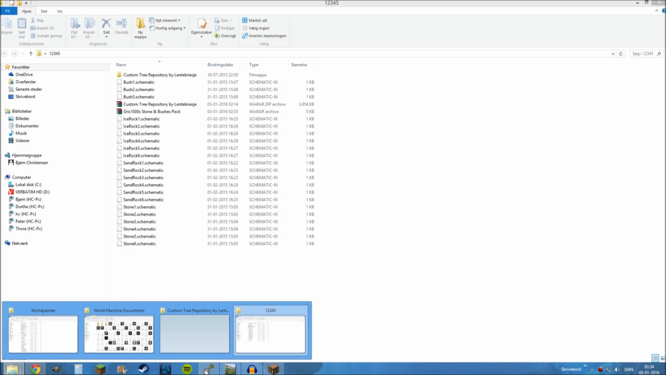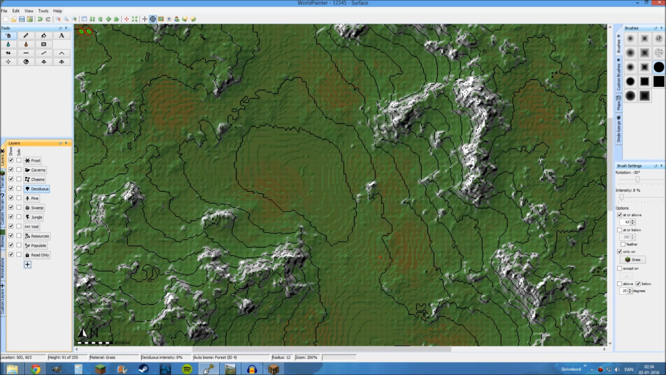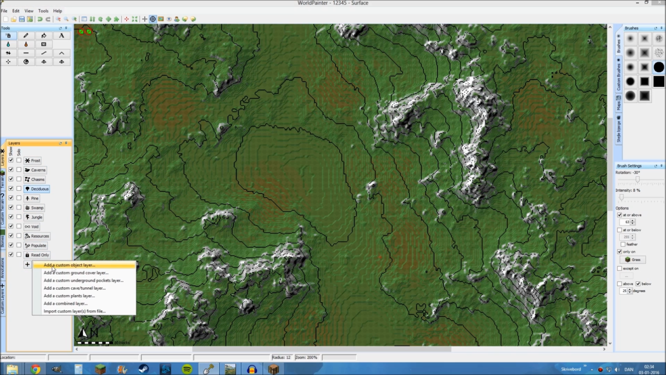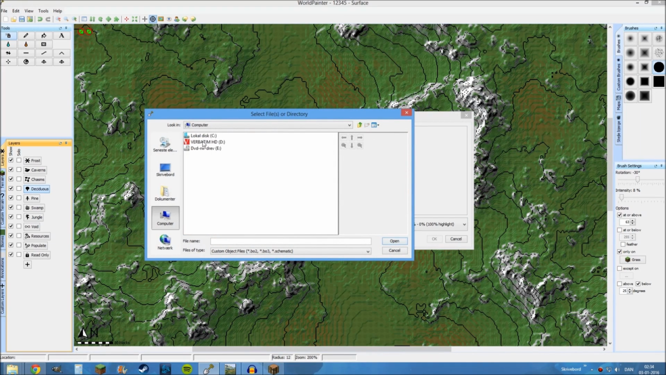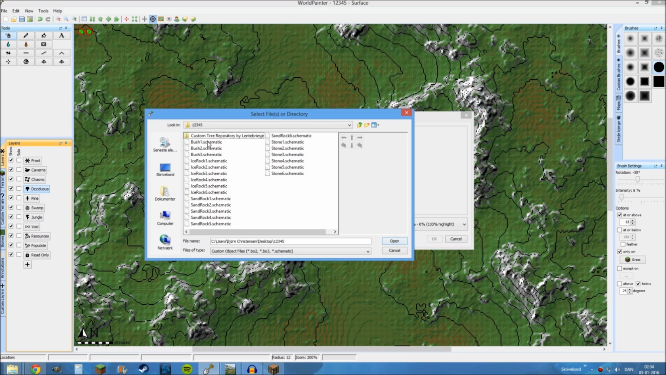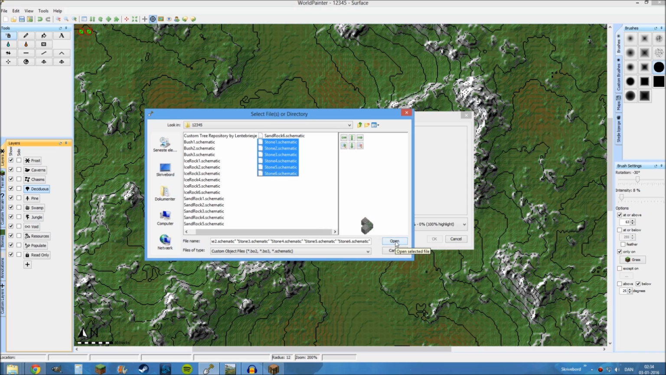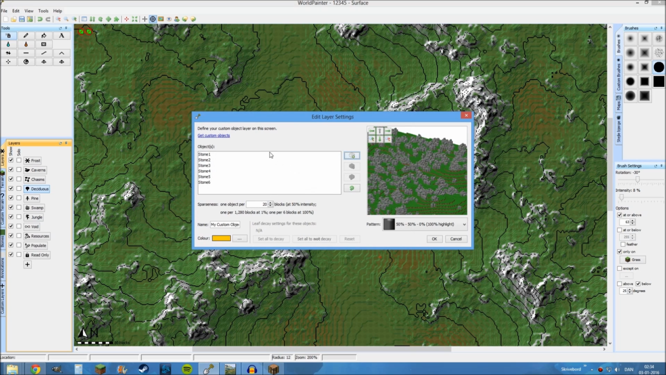So now that we have this installed, we need to go into these layers. We're going to take the plus, add custom object layer, and we're going to take the plus, and we're going to take the computer, and there we go, the folder, and we're going to take the first. We're going to take all 6. Let's take all 6, and we're going to do something a little bit different. Actually, you know what? We're also going to do this with the trees, but I'm going to show you that in a minute. Because let's double click on the stone.